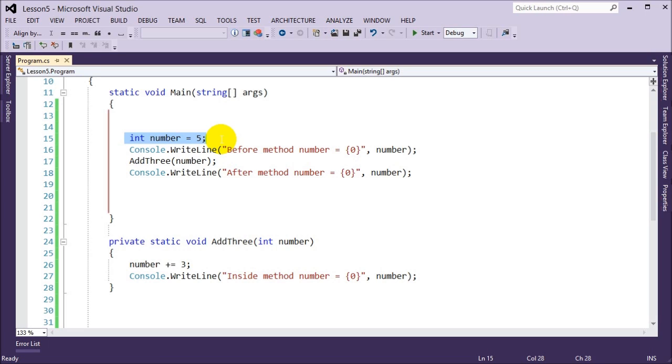One other reason why they're value types is because they derive from a class called value type that makes them value types. But that's getting into some complex stuff. So just note, integers and our basic intrinsic types are value types. So when we pass those into functions, they get passed by value.